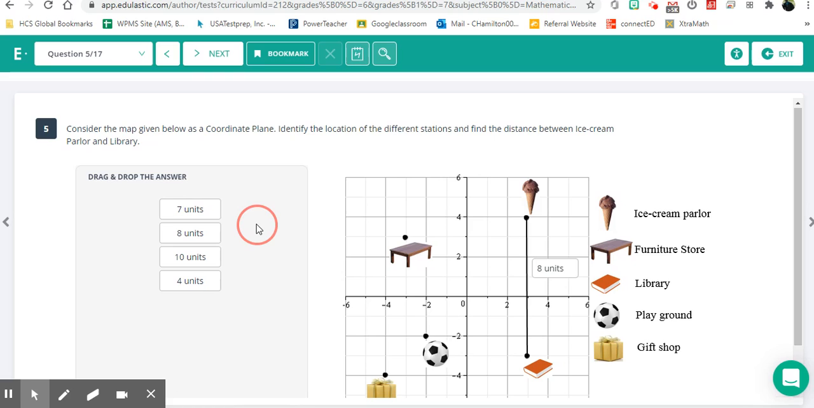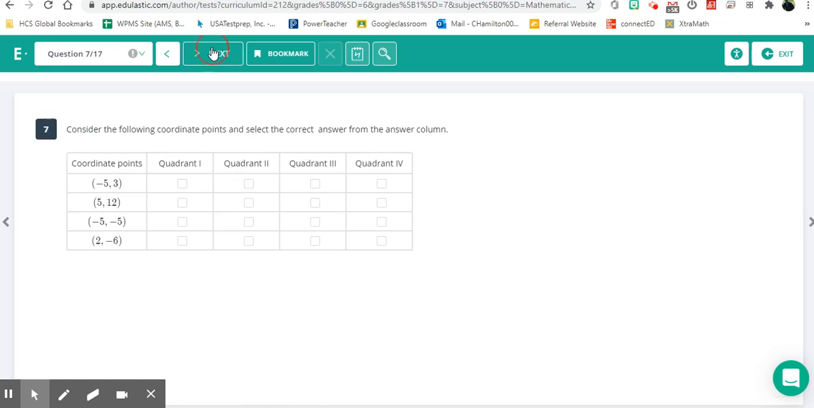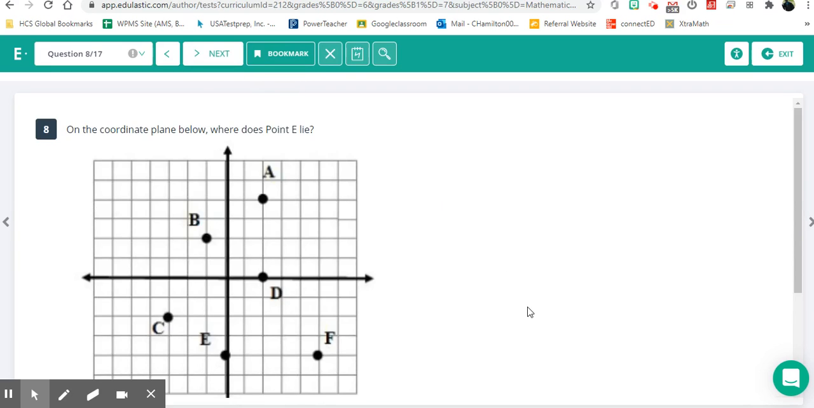Edulastic allows for many different types of assessment item types. Multiple choice, check boxes. Consider the following coordinate points and select the correct answer from the answer column. -5, 3, students had to choose which quadrant it was in. Another tech enhanced question. Not saying those are the correct answers, guys. Again, multiple choice.